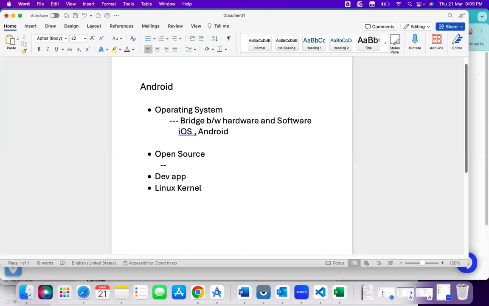Next, this is open source. What is the meaning of open source? Open source means it's freely available. So what is freely available? I'll categorize it into different options. One is the end user. We all are the end users who are using Android devices. I'm using an Android device, you are using an Android device, someone is using an Android device. We all are the end users.